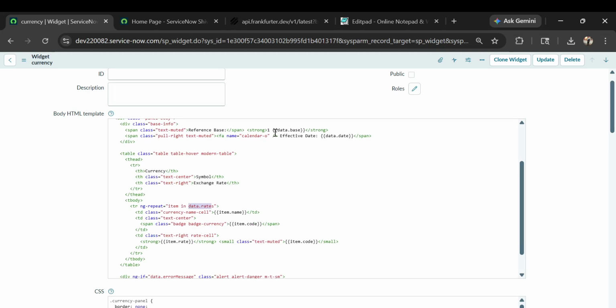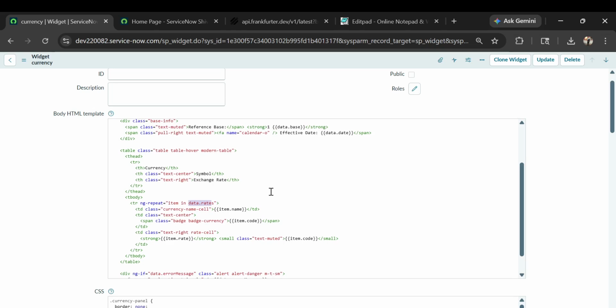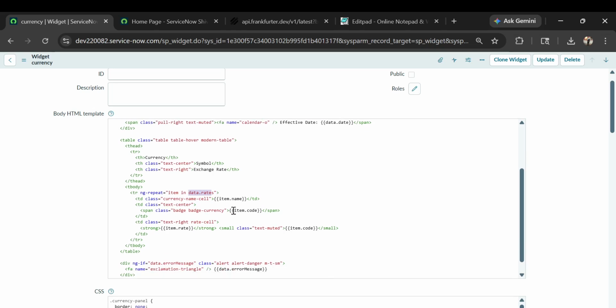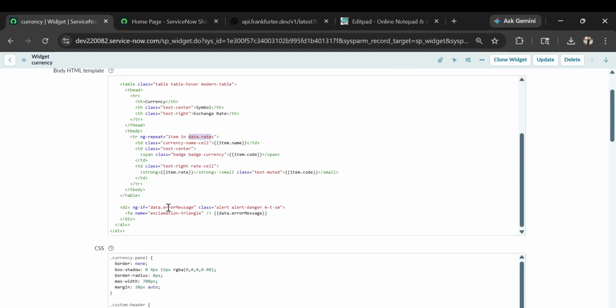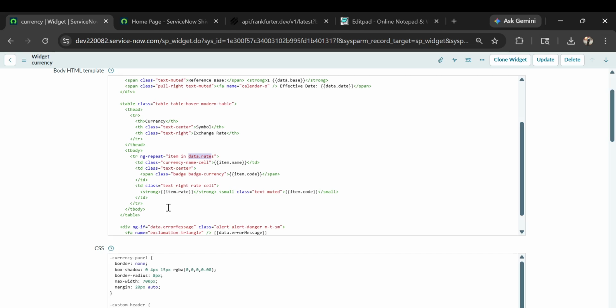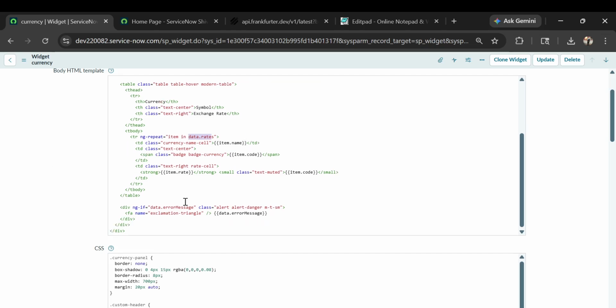We also need a variable called data.baseCurrency, that also we'll have to see where we are setting. All right, and the date is fine. We also want to know what is the name and the code. So I am showing two TDs. One is basically for the item name, second is for the item code, and third will be the value of that particular currency. So these three columns will be there, and if data is not populated by the server, by the response from the API, we will show some error message.